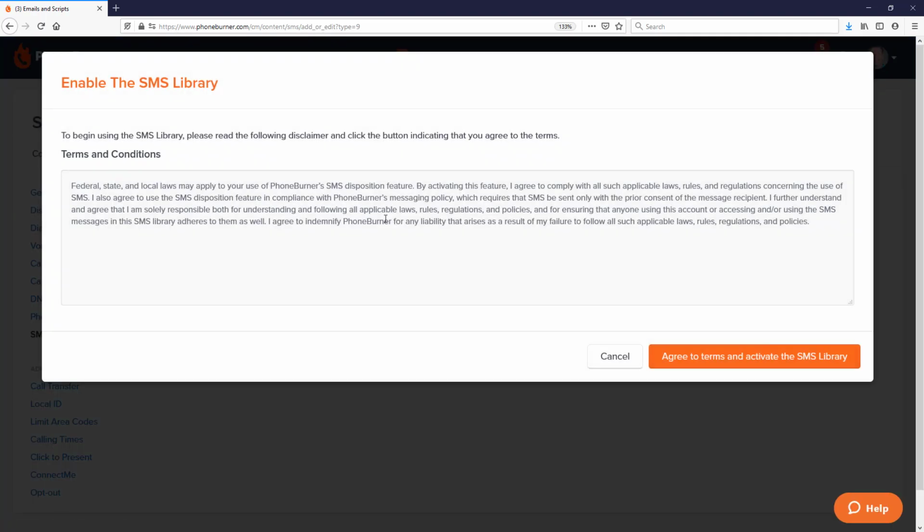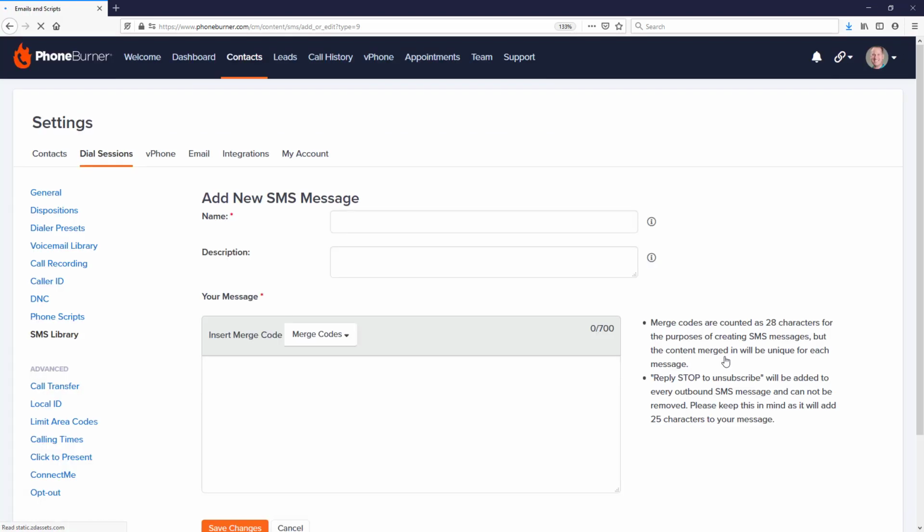And of course, you have to agree to follow our terms of service before you can actually start adding messages to your SMS library. So I'm going to go ahead and agree to that. That will activate it so I can now start creating text messages. The first thing I need to do is give it a name. Let's say this text message is going to go out to all of my interested contacts. So I'll eventually assign this to my interested button.